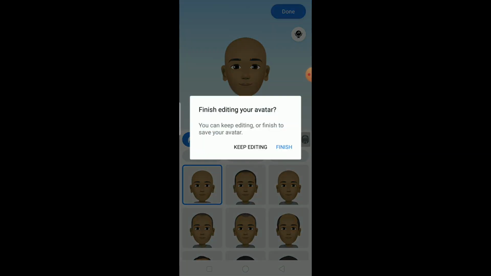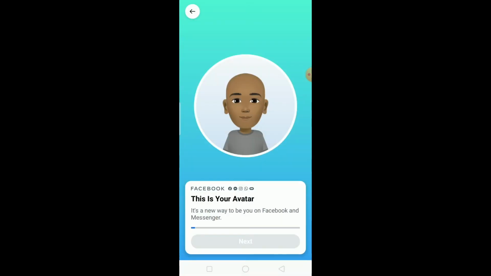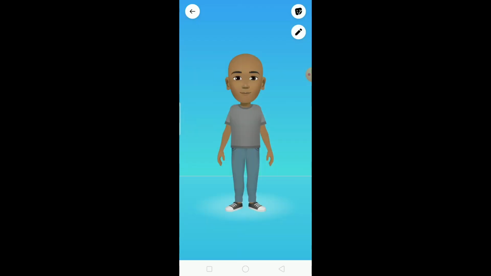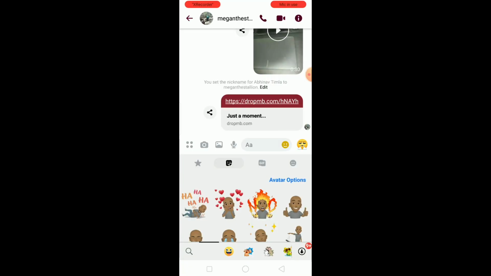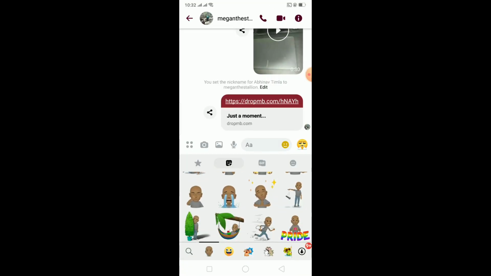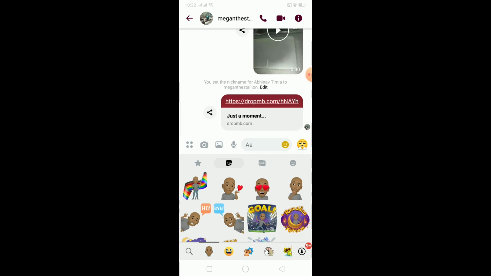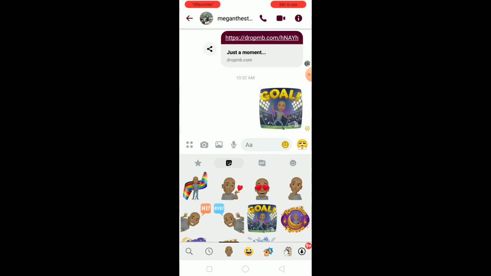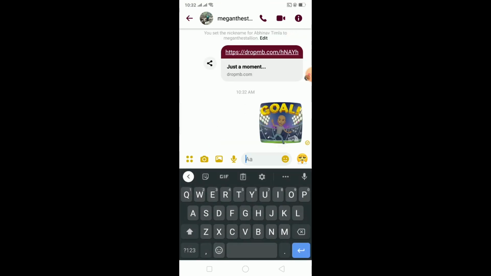All right, so I'm going to make myself an avatar real quick. I'm going to click on done, but you can customize it if you want. So it's creating my avatar over here. After your avatar is created, click on next and click on done. Go back from here, and as you can see, all the avatar stickers are available over here, and I can send whichever I want, just like this. So yeah, that's basically how you can send your Facebook avatar stickers on Messenger.